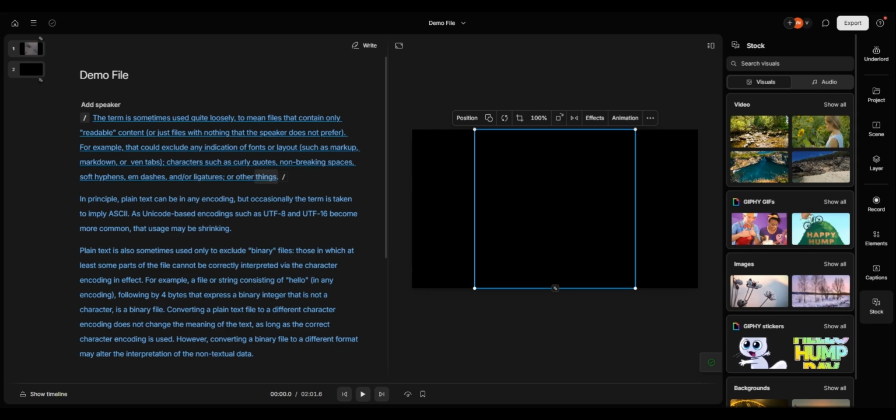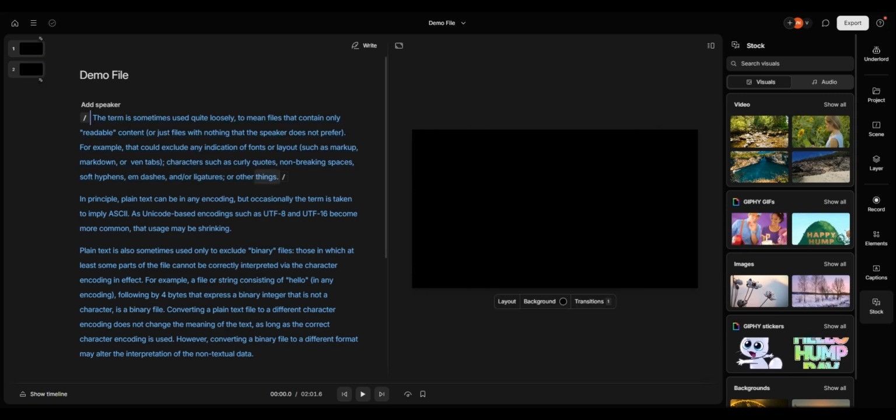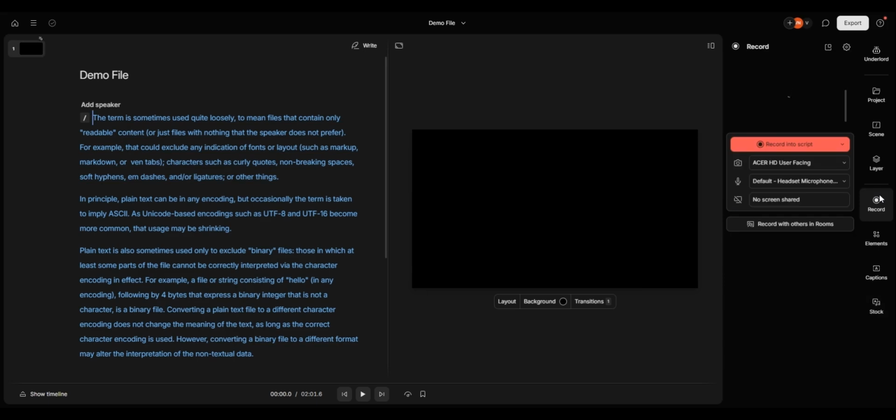And lastly, the final tip is if you're adding a video into the script and you're recording it, pay attention to this option. It's very important because when you click it, it has 3 options. It has record into script and record into new layer. What I suggest you do instead is to record as a new layer. Let me show you what I mean by that.